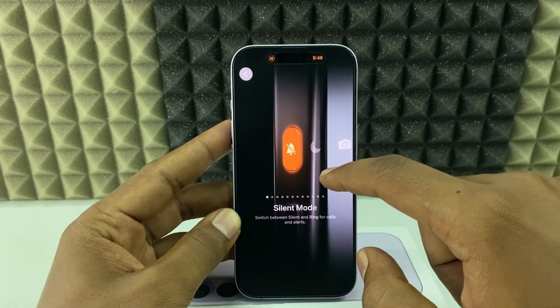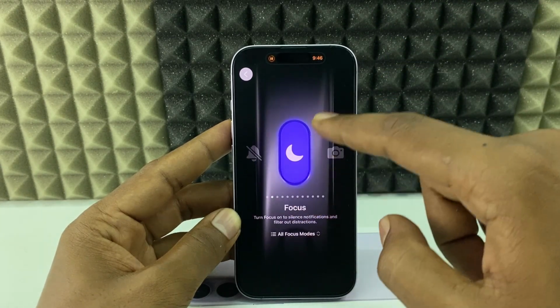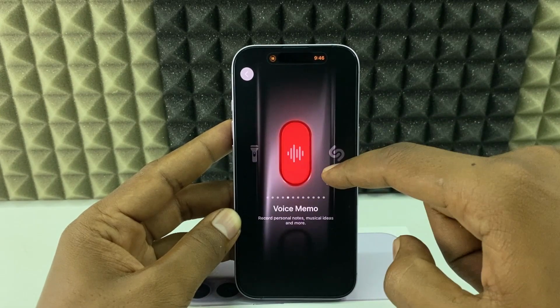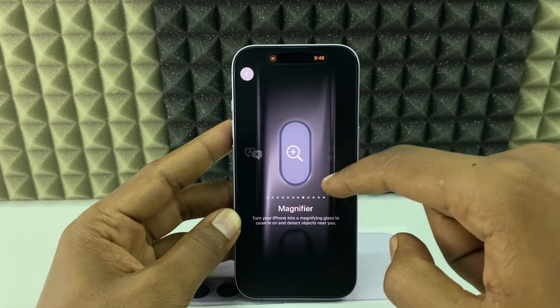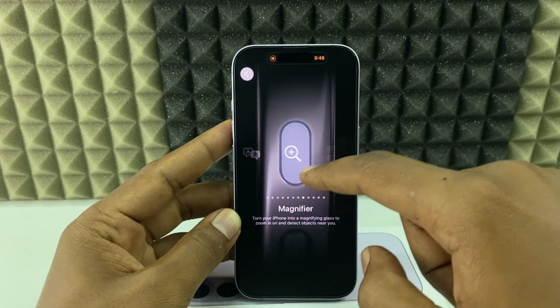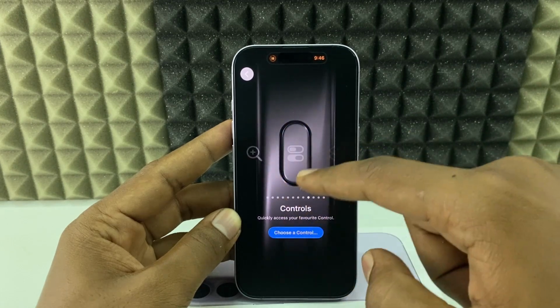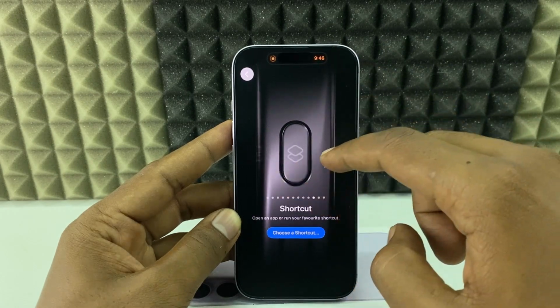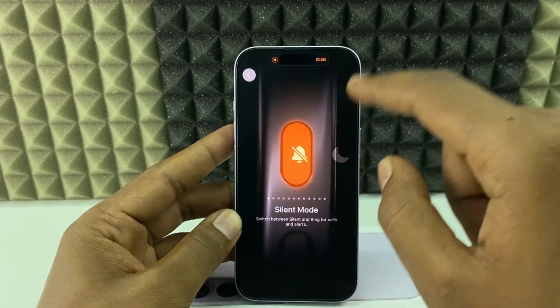If you move left, you can see this is focus, camera, torch, voice recording and Shazam. Then translator, magnifier and controls option, I mean control center option. So there are a lot of different options here. The thing is very simple.